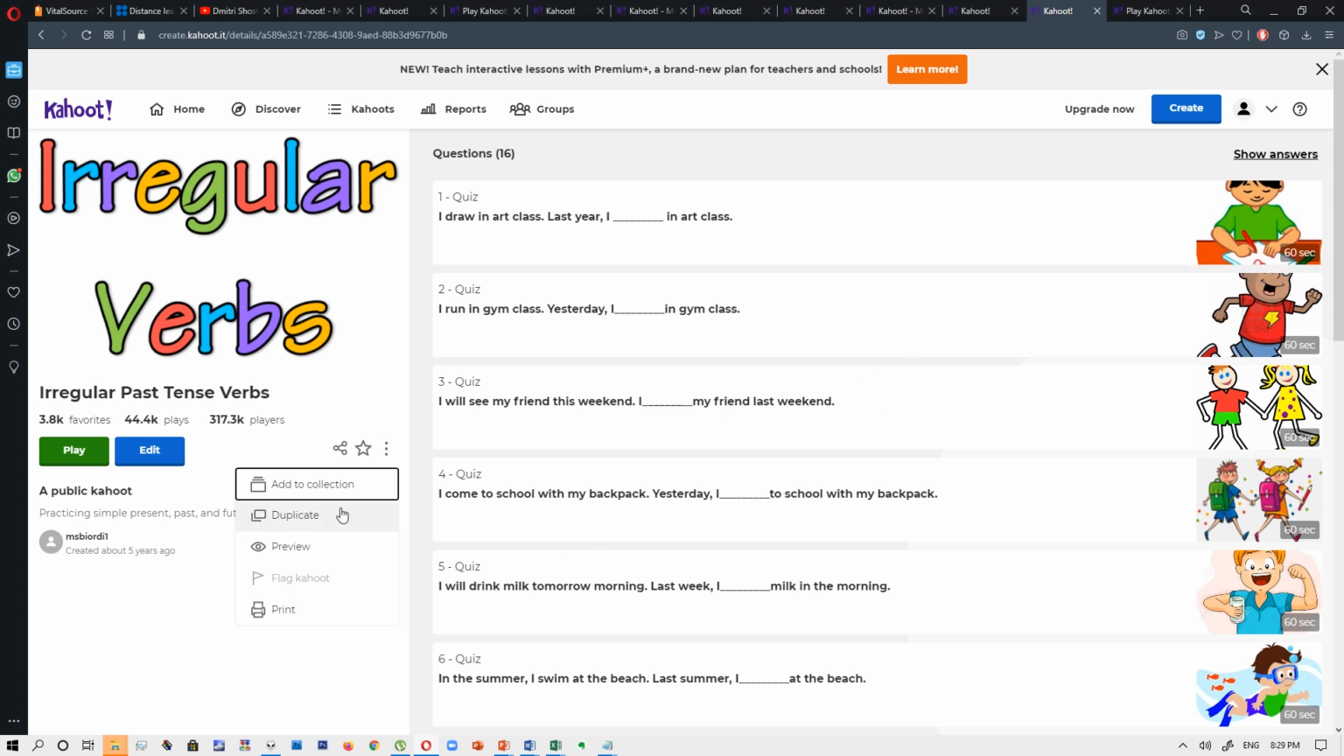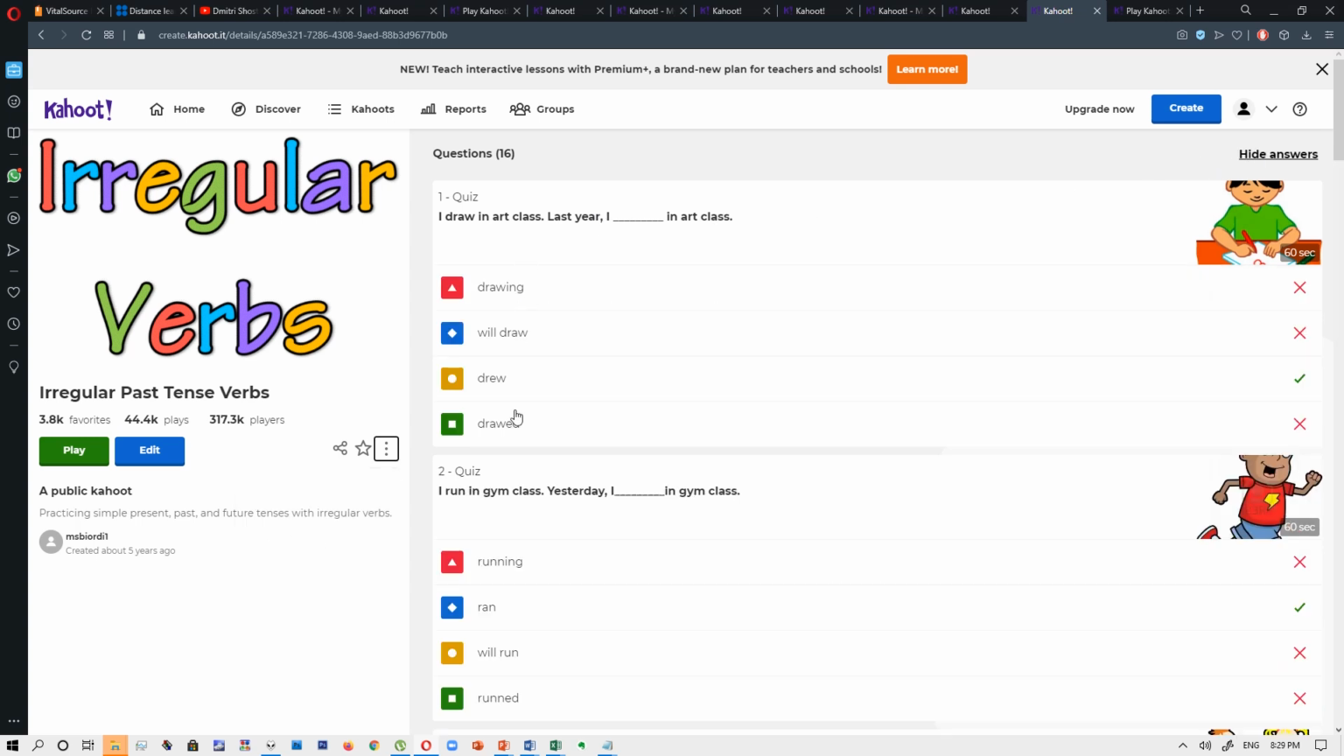So if I duplicate it, I can go and edit it, and I can bring this down then to 10 seconds, for example. I can also check the work and make sure everything is correct by clicking on Show Answers here, and it will show what the answers are. You can see that this one is the correct answer, and I can see all the options that are available, which is really good. So this looks like a good one, so I'm going to go ahead and duplicate it.